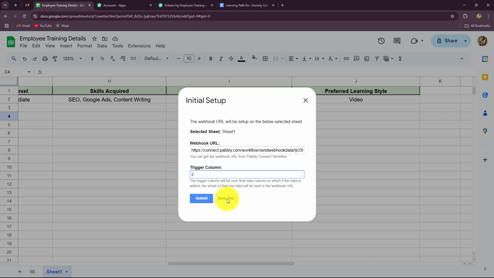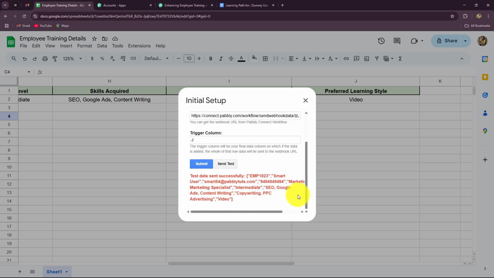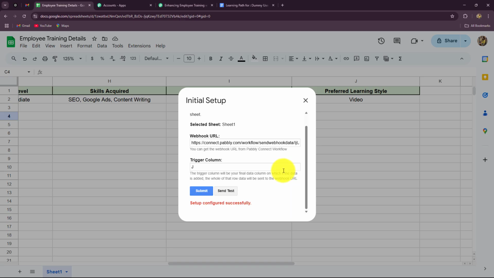Okay. Now we'll click on the send test button to send the test response of this second row towards Pabbly Connect, as the row number 2 is sent towards Pabbly Connect as test data. So I'm going to click on submit. As we have submitted the initial setup, the setup is configured successfully. So I'm going to cross it.